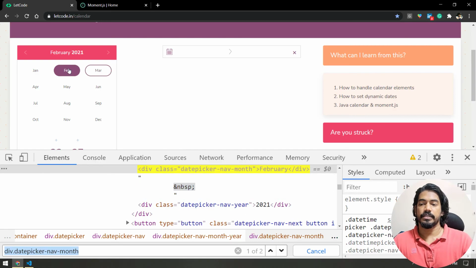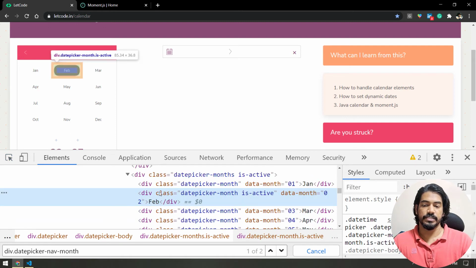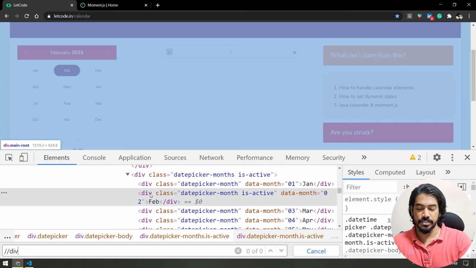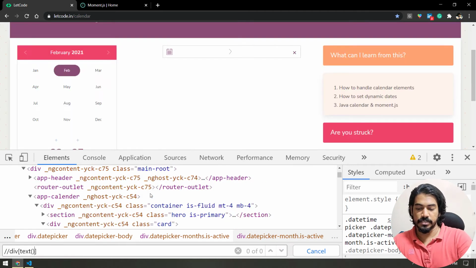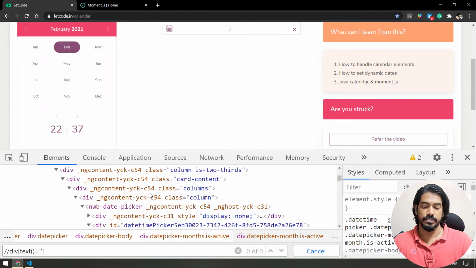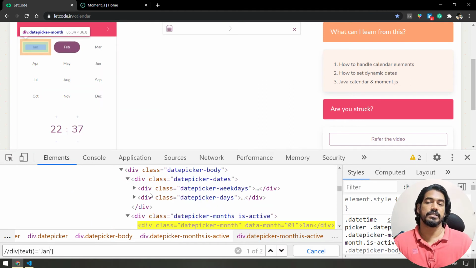Okay, and then we have to click on this one, right? So let's go and inspect this one. So here we can see that it is within the div. So again we have to write the dynamic XPath. So here I can say double slash div, and then followed by text node equal to that value, right? So whatever the value, for example, if I say Jan, that's going to highlight this Jan, right?